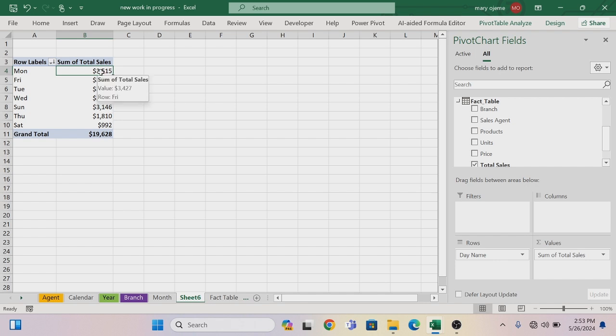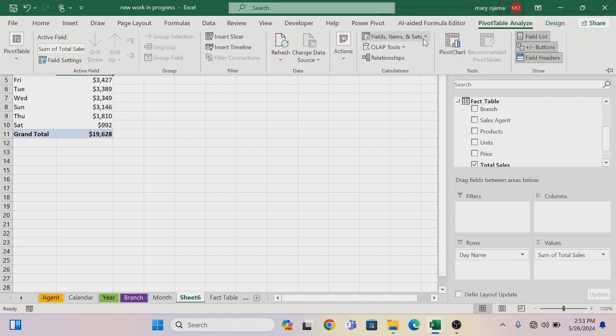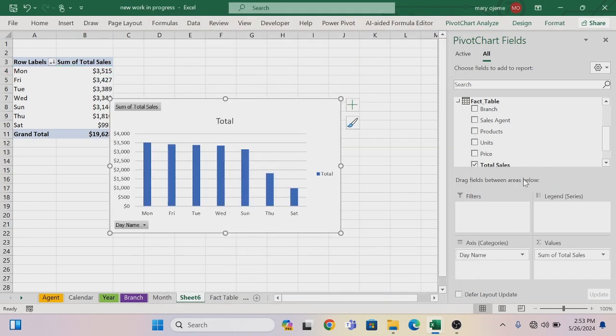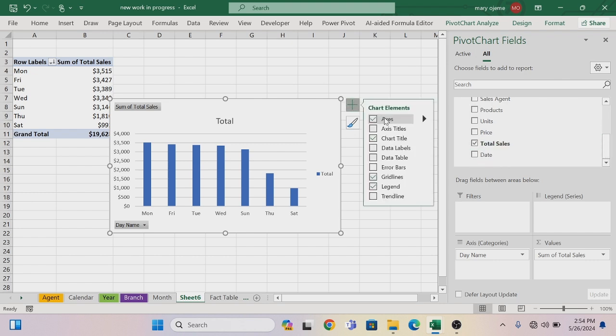So let's bring out a column chart for this. Okay, so let's bring in branch to get more insight into our data. Before then, let's clean our charts.